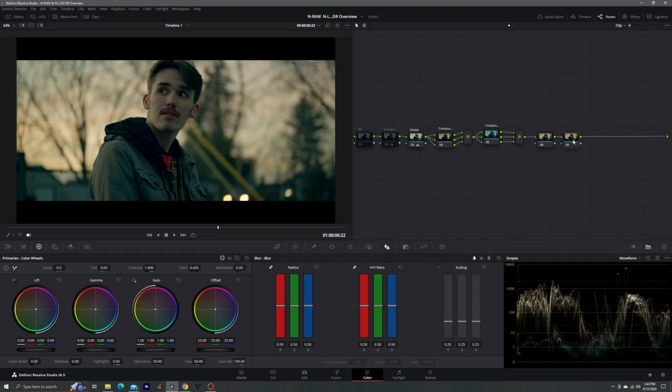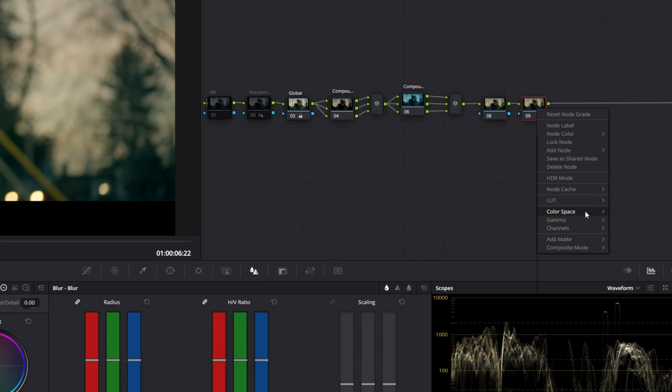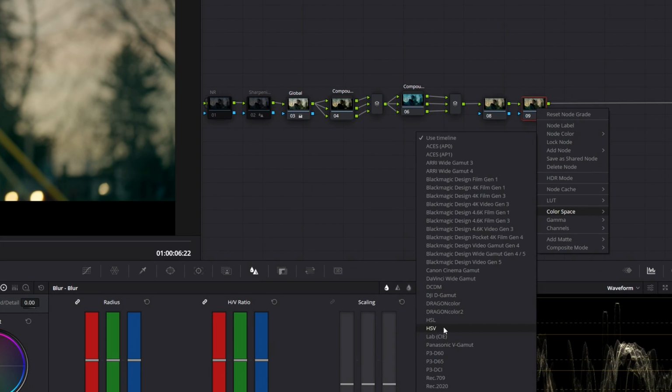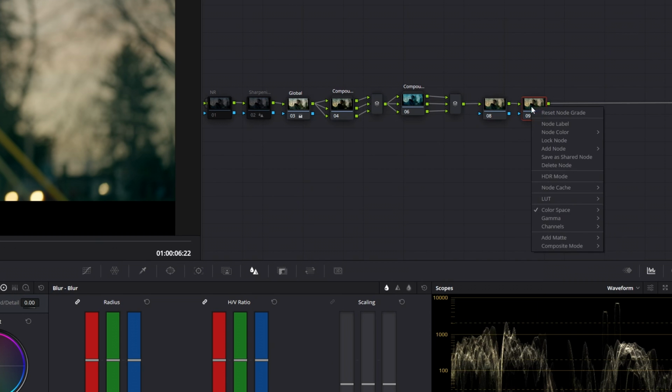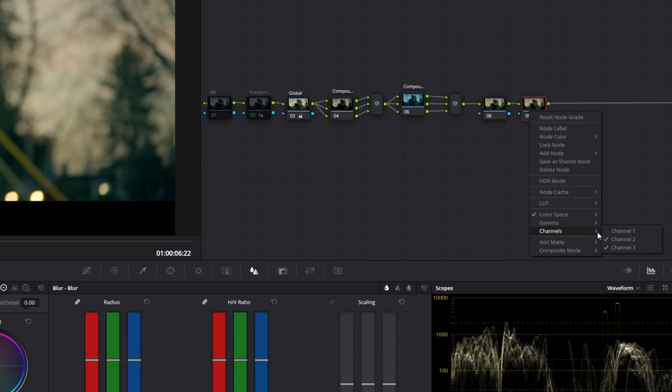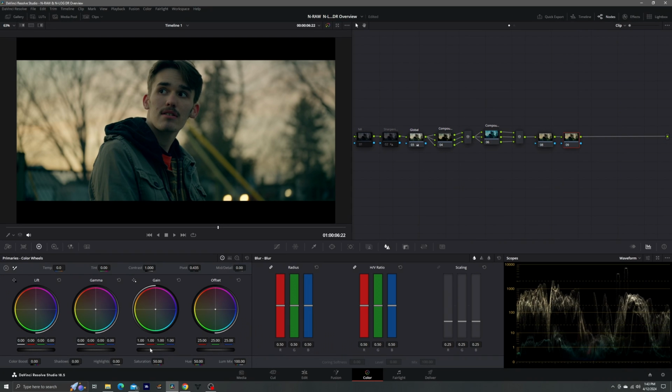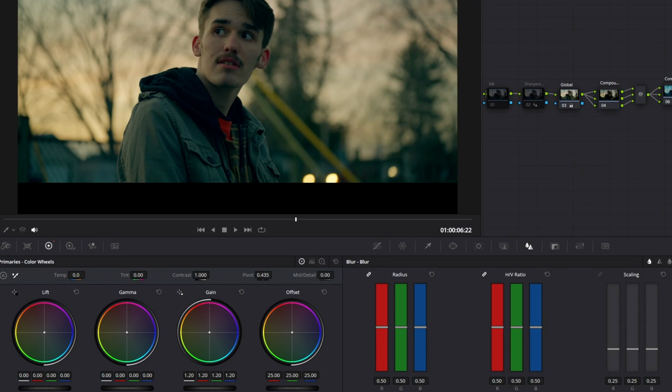Simply put, after you've done your parallel series, go ahead and create another node, and then you're going to click on that node to bring up the menu, and you're going to change that node's color space to hue, saturation, and value, HSV. And then you're going to click on that node again to bring up the menu and change the channels and turn off channel 1 and channel 3. That way we're just left with the saturation slider, right? From there, you can go ahead and use the gain wheel to increase or decrease the saturation to your liking, but this adds just a little bit more density, right?